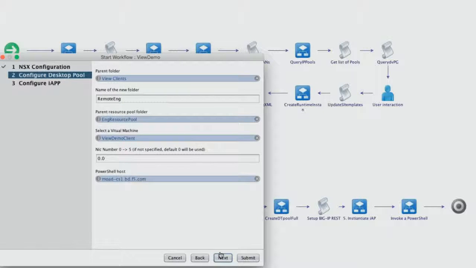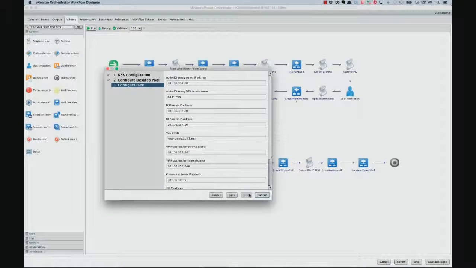And you can see here, this is what happens as you're going through. You're going to answer questions like this, configure NSX, configure the desktop pool. And we have what we call an iApp. How many of you are familiar with what an F5 iApp is? Anybody use those? I see some heads nodding, a couple, say about a third of you know what those are.